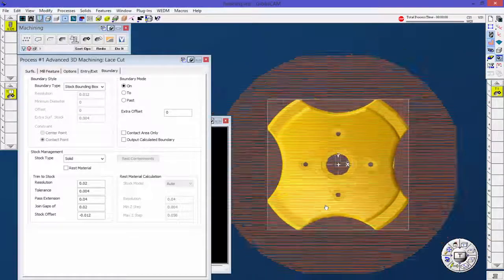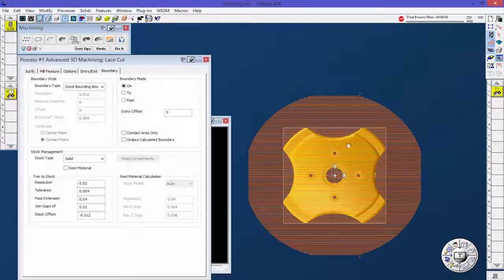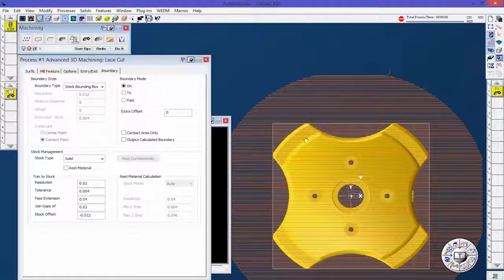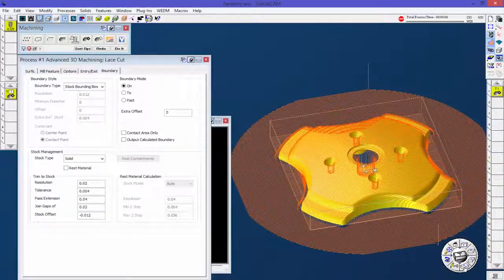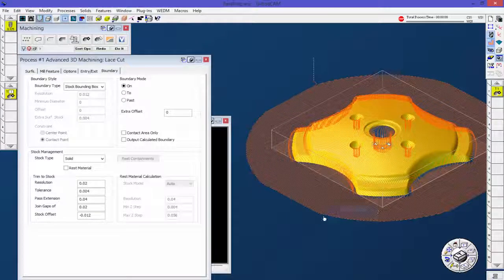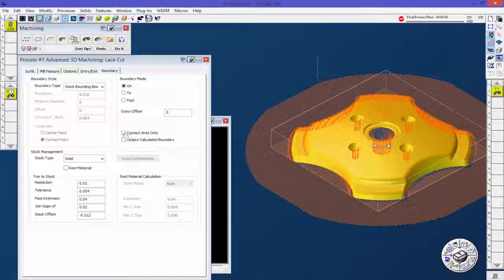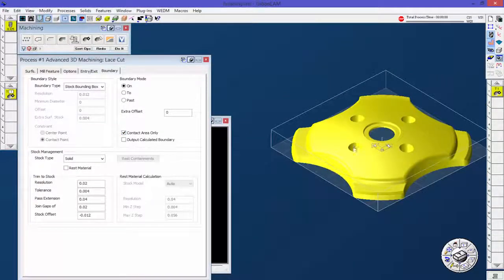There we go. So you can see that if I was to draw a box around that stock, that's what I would get. You rotate that a little bit. Let's put that in isometric so we can see it. Kind of lays it down onto that tool path. All right. So let's do contact areas only. And I think by this time you'll know what that does: it'll only machine that part within that boundary. So let's go look at the top view of this.